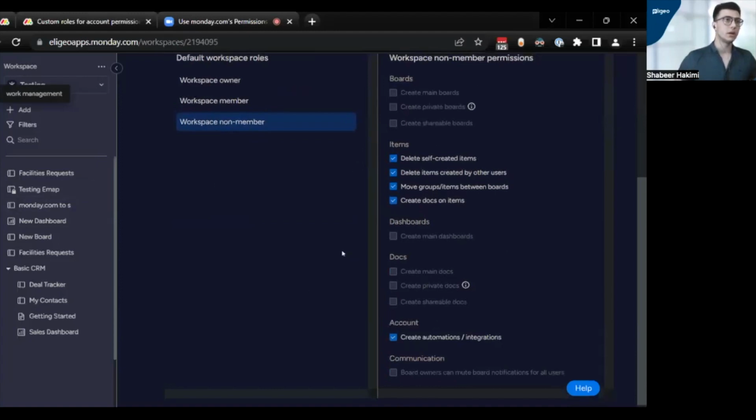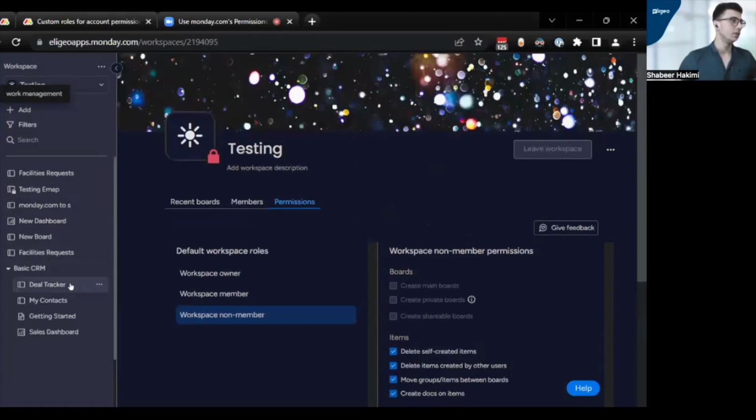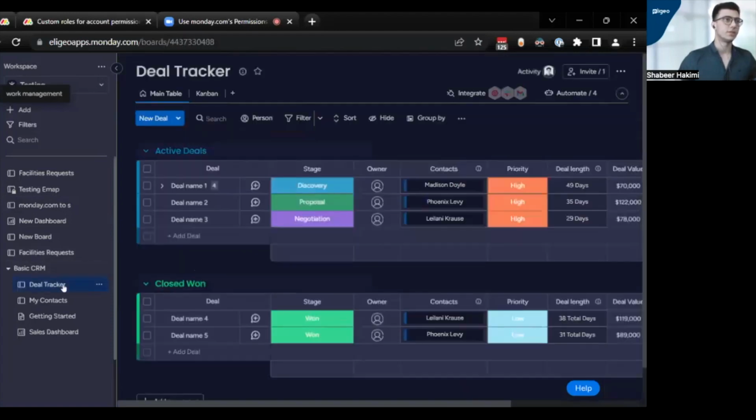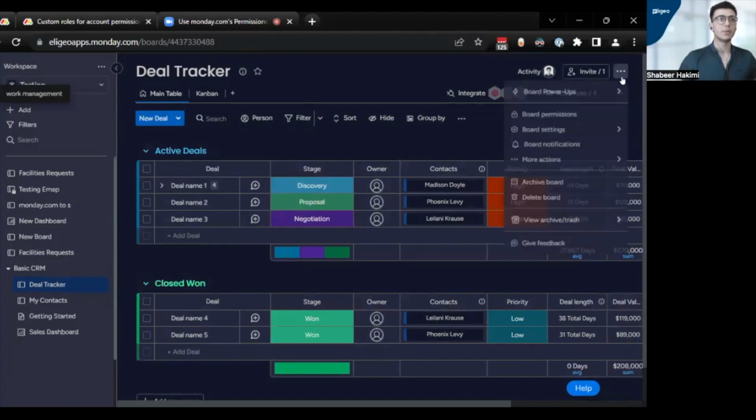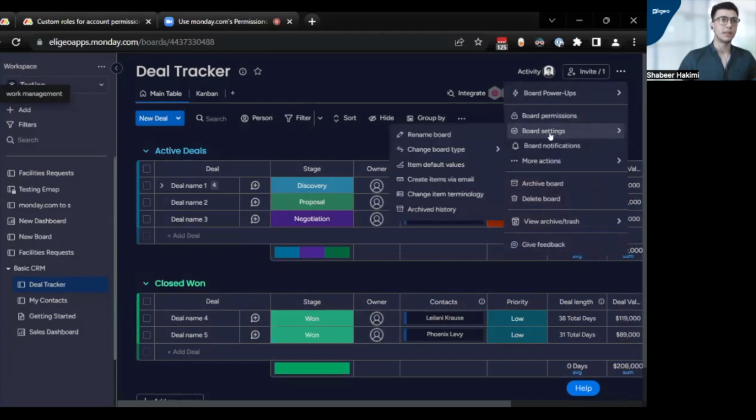We can jump into board permission from here. When it comes to the board permission, you can click on the three dots on the top right of the screen and click on the board permission. But before I click on the board permission, you should know that we also have board settings. When you go to the board settings here, you can come to change board type.